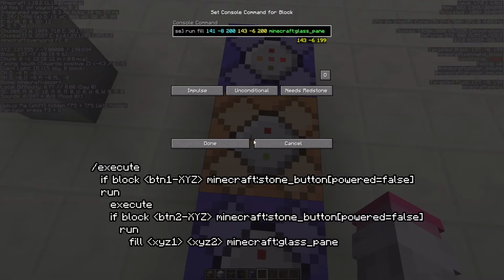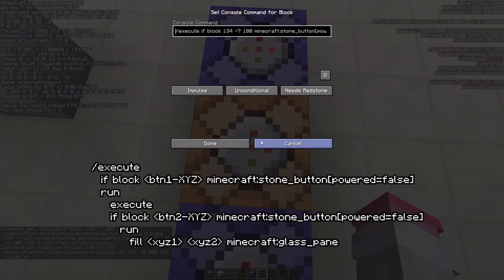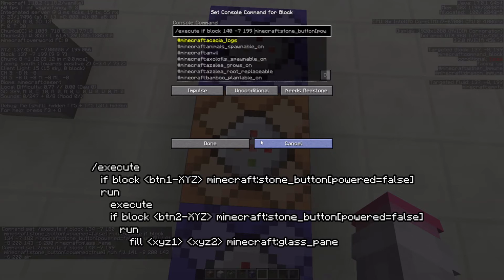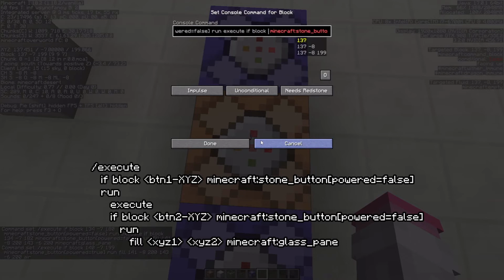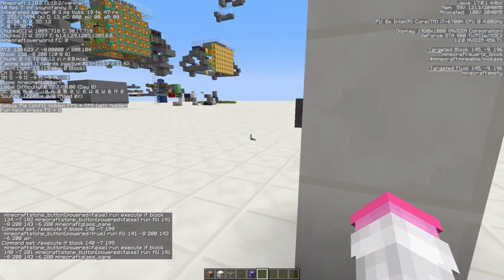So now we're going to set it to glass panes if these 2 blocks, which are 140, -7, 199 for the first button. This will make a lot more sense when you look at what's on the screen. I'm going to indent it so that you can actually see how the execute calls the next execute calls the fill command. And so now I'm going to change this to 201. The reason why we're doing this is because we don't want them to fight over each other. You don't want one button to say, I want it on, and the other one to say, I want it off.